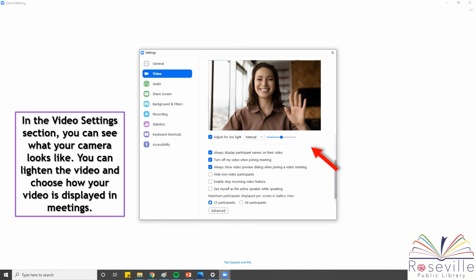In the video settings section, you can see what your camera looks like. You can lighten the video and choose how the video is displayed in meetings.